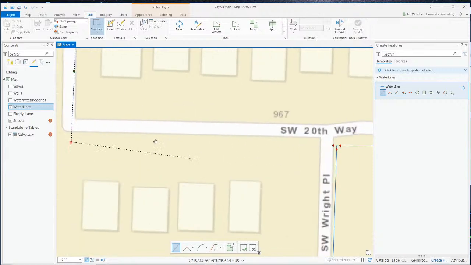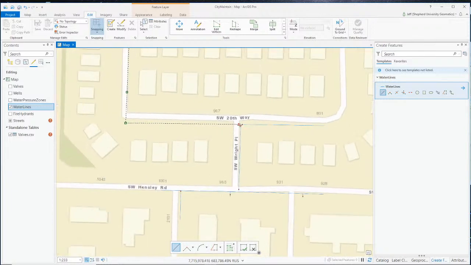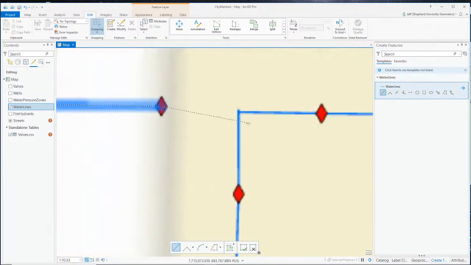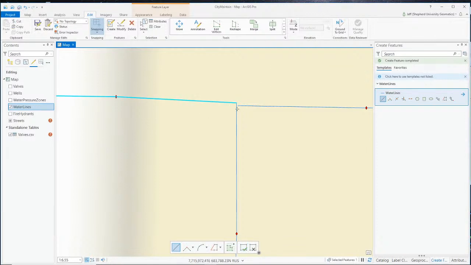Alright, so now I'll hold down C again and pan over here, and I'll connect to this valve, and then I'll zoom in here, and oh, that's interesting, they don't even connect there. I'll connect to that valve, and then I can click this button down here to finish creating this water line. I could have also double clicked, but I'll click that. Now that water line's done.